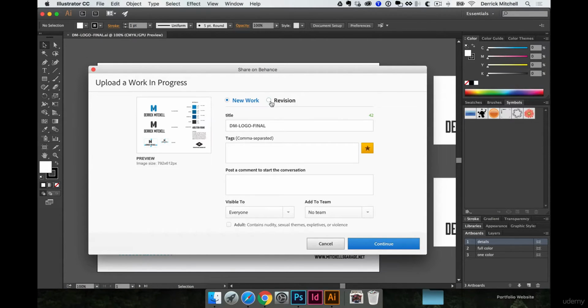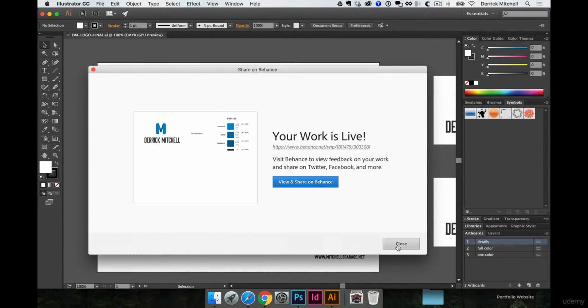So same thing, I could come in here and I could give it a title, and we'll just call it DM logo. And the tags, we'll give it logo, and just a sample logo design. And we'll make this one private as well, but usually I would post to everybody if I had a more polished piece to show. But right now this is just to get you up and running here. So we'll hit continue. And you'll see that this works just like it did on Photoshop.